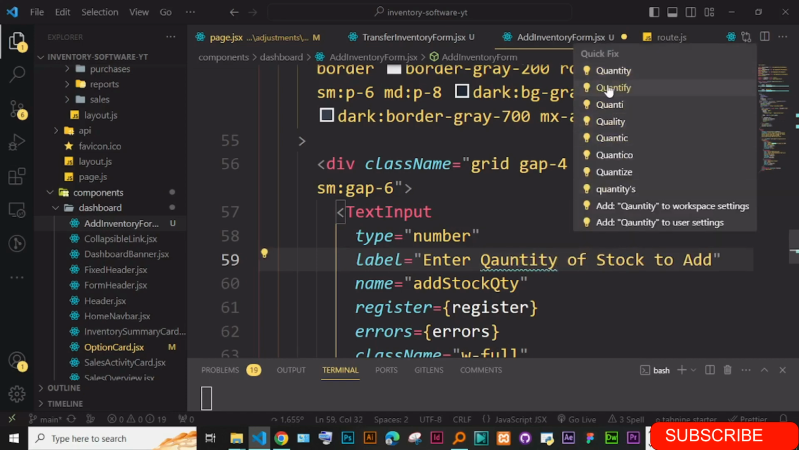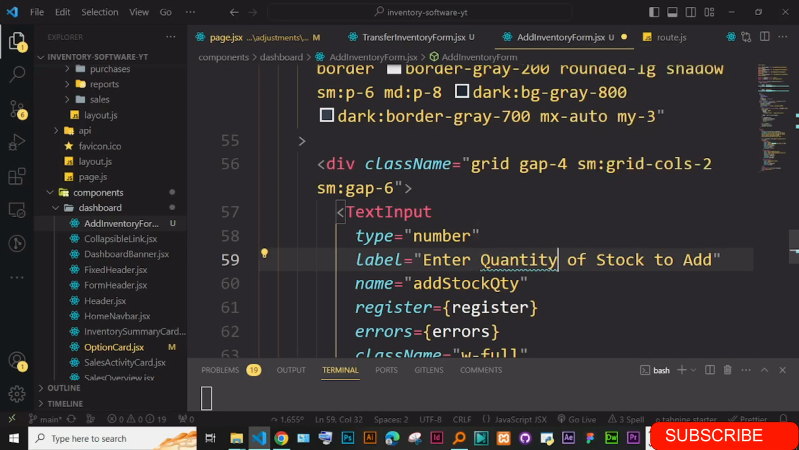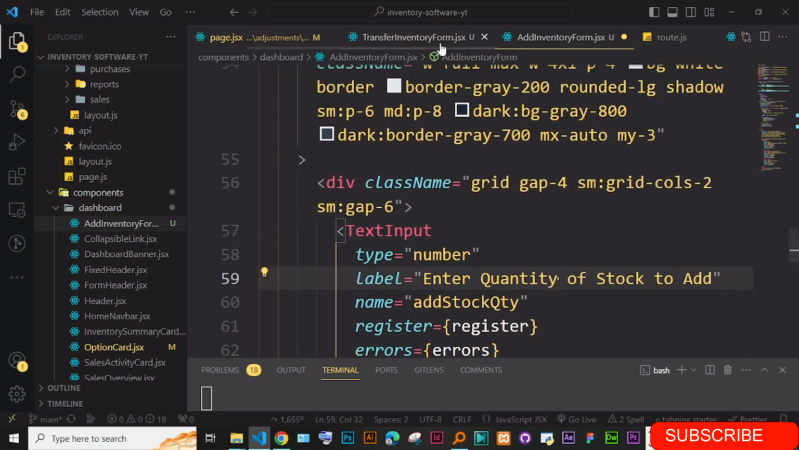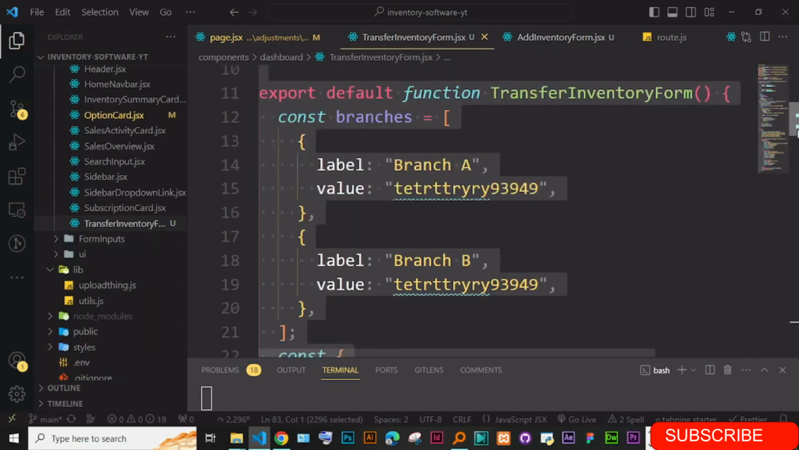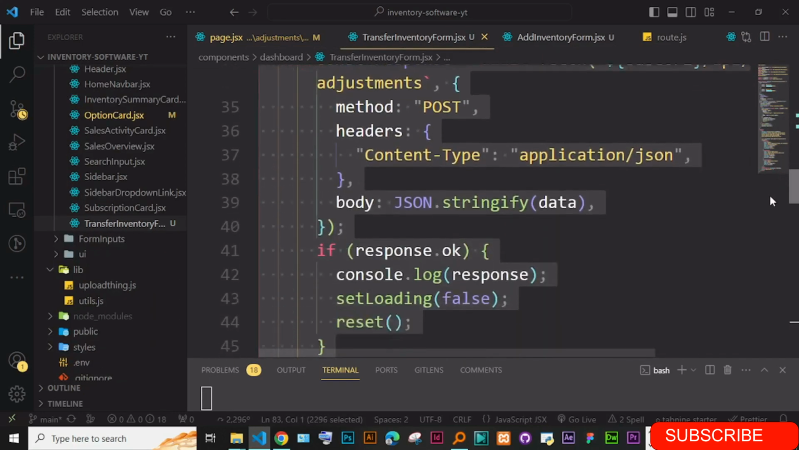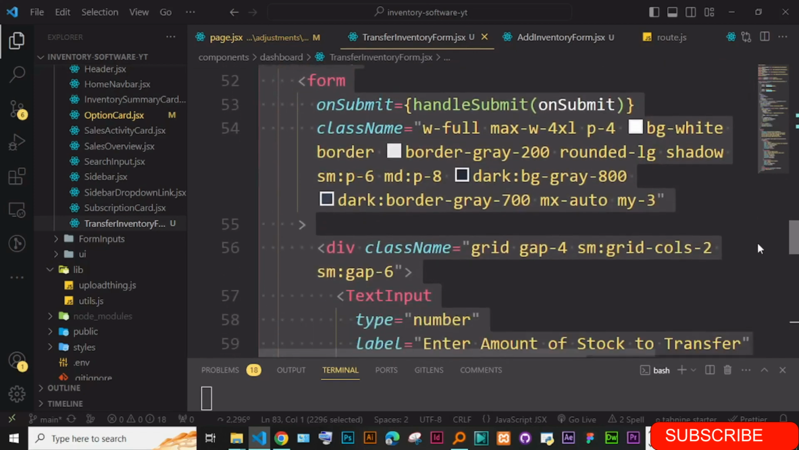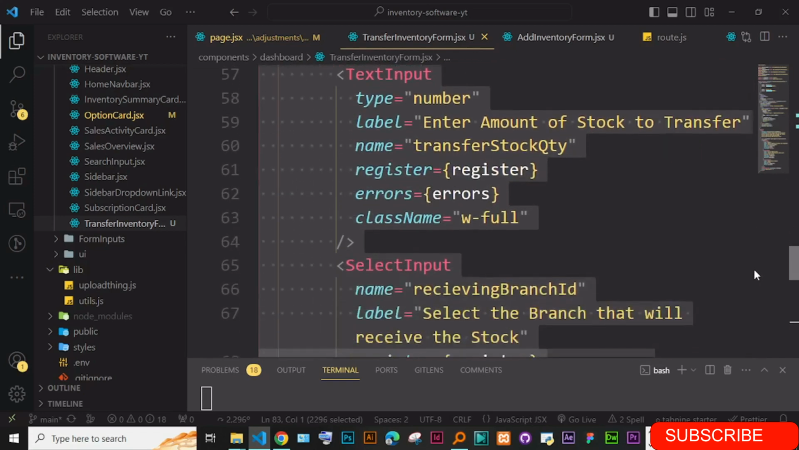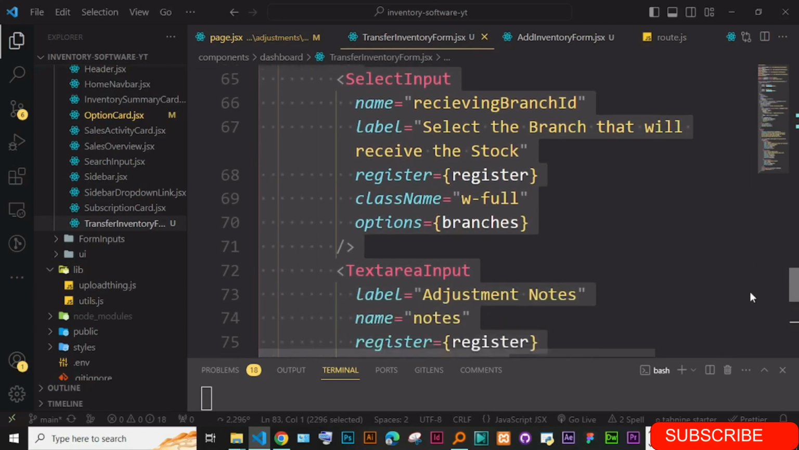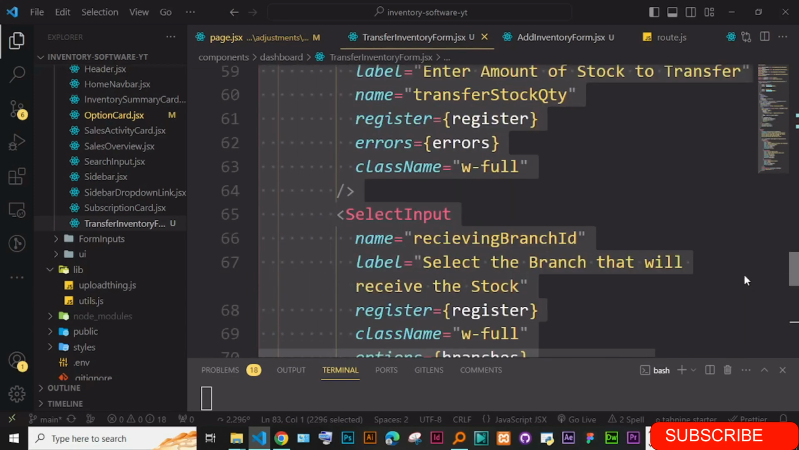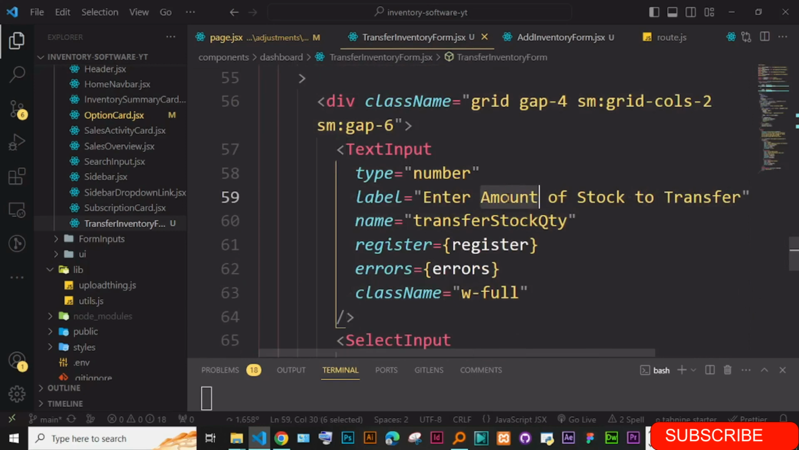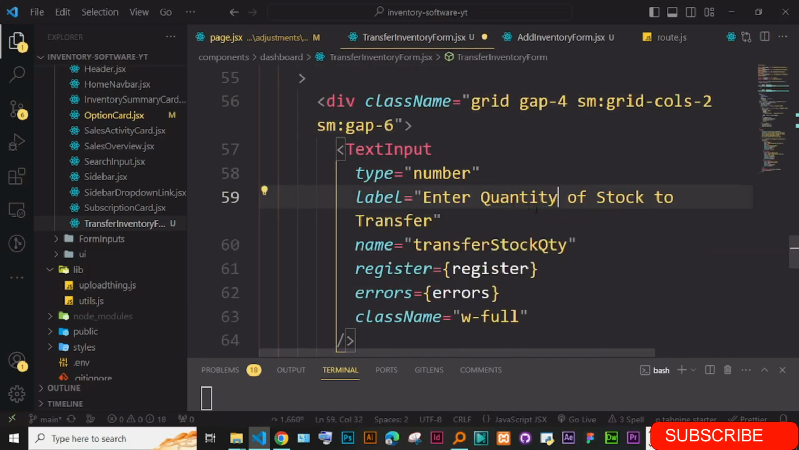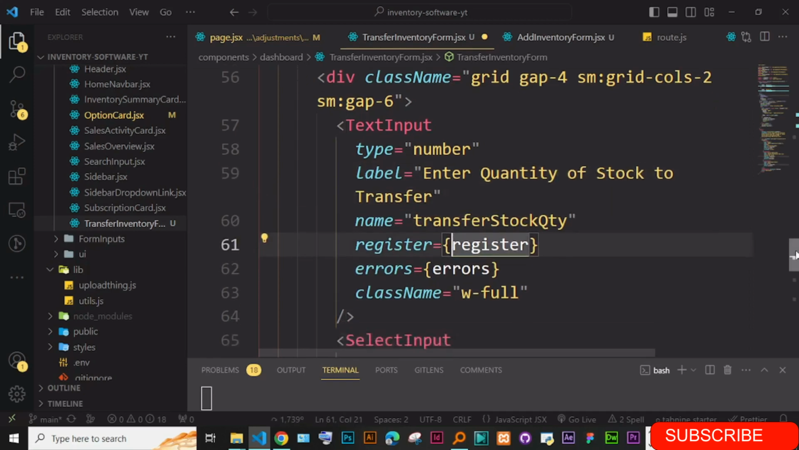Quick fix. Okay, enter quantity of stock to add, and even this one we can change this word. Where is it? Enter a quantity of stock to transfer. Okay.